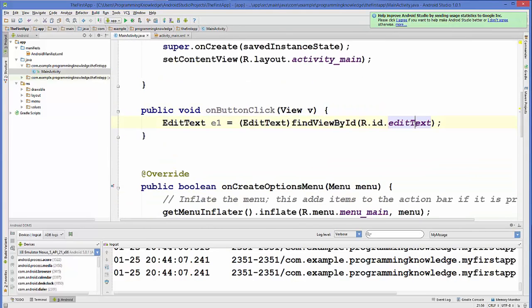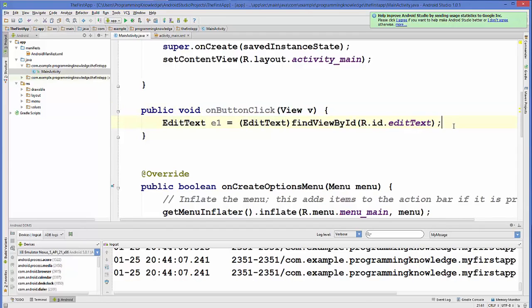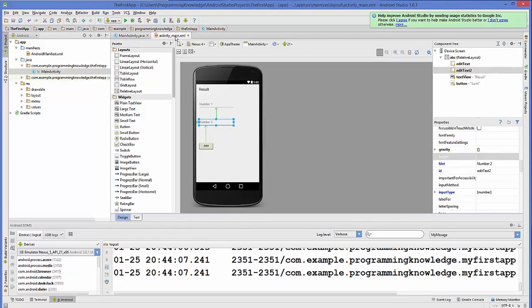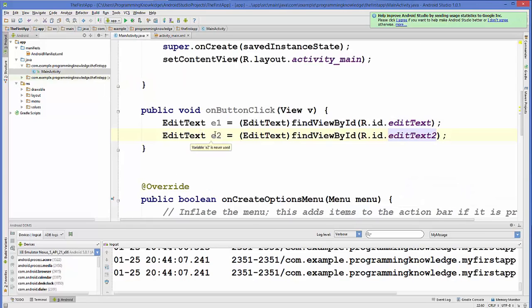In the same way I will copy this and do the same for EditText 2. Then the TextView here, the result will be shown in the TextView, right? So we will create the instance of this TextView also.